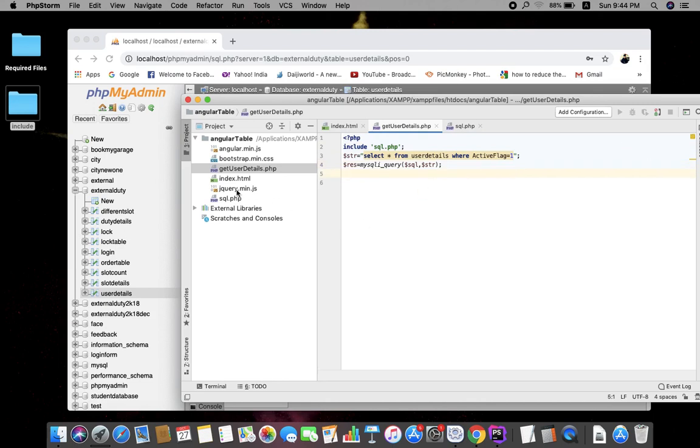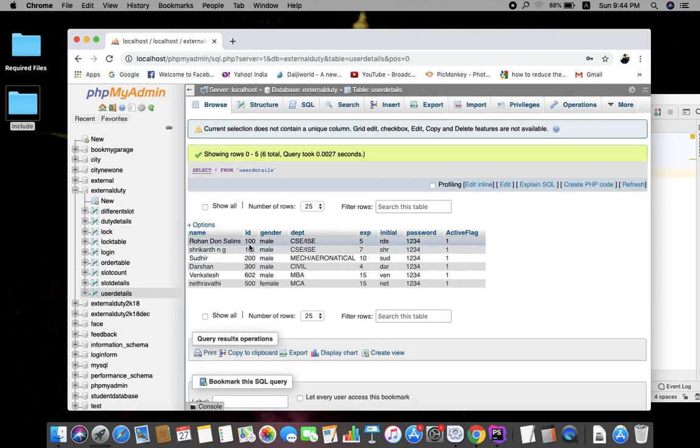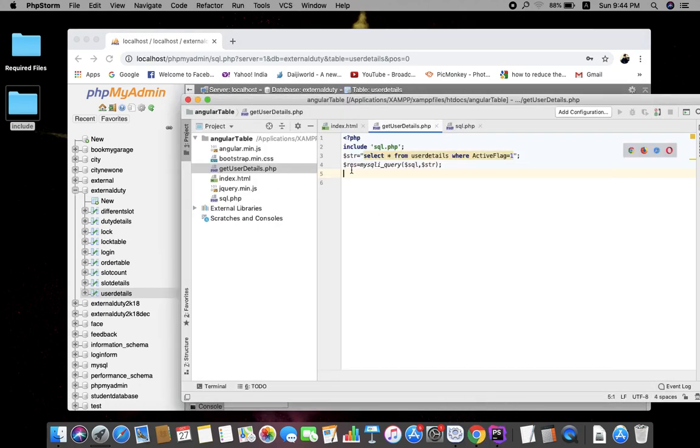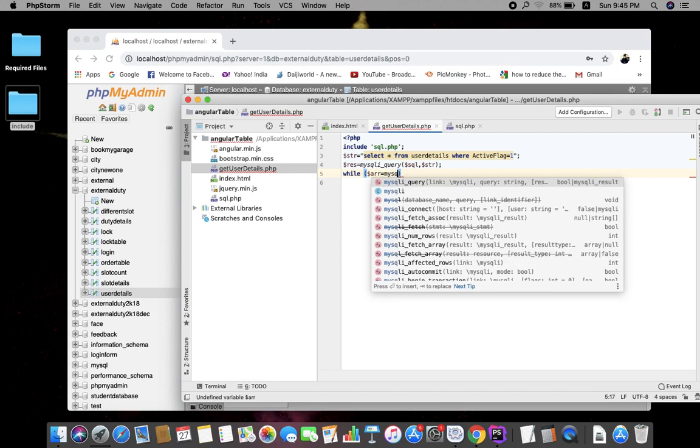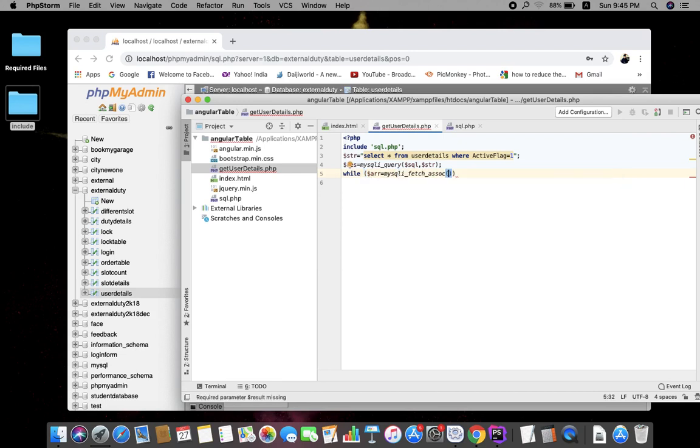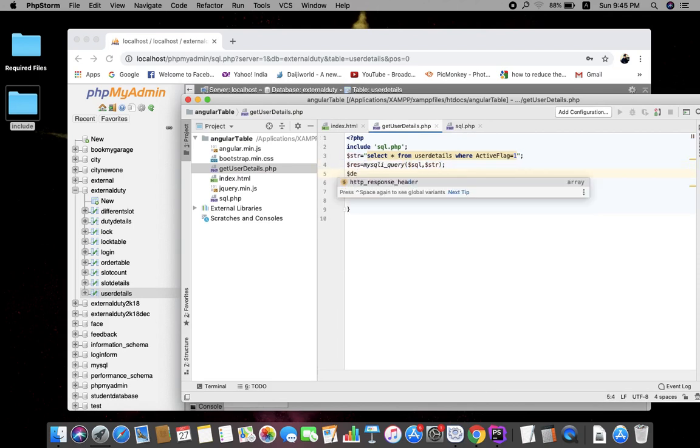Since you have multiple rows here, 1 2 3 4 5 6 rows, the six rows will be fetched into a result. I have to fetch one by one. So I'm putting it inside a while: $array equal to mysql_fetch_assoc of $result. This will fetch one row at a time, and I'm going to put it inside an array. So I create an array called $details equal to an empty array.